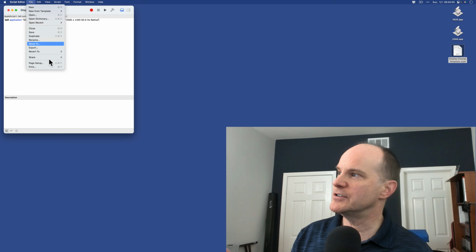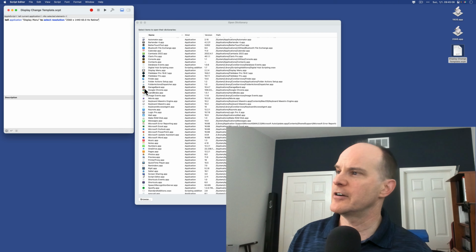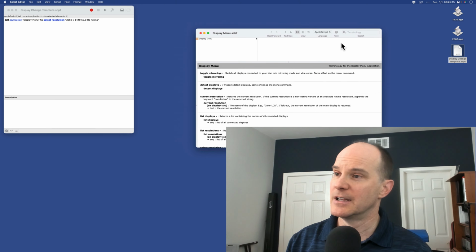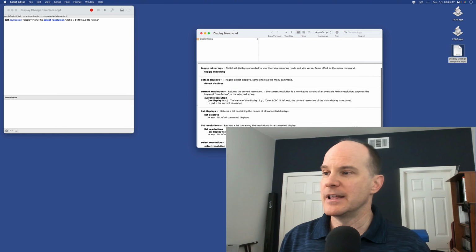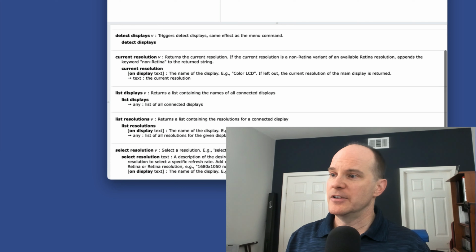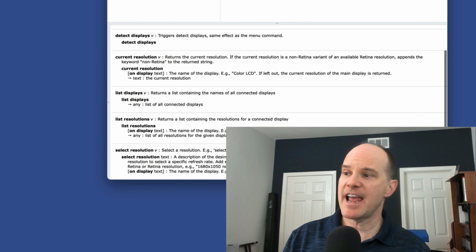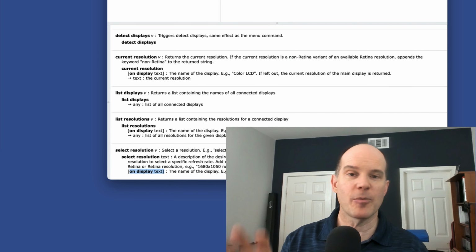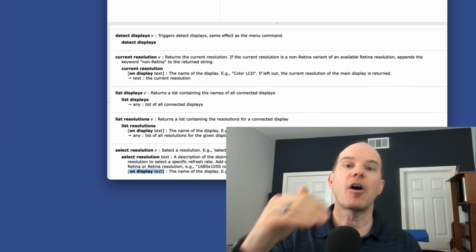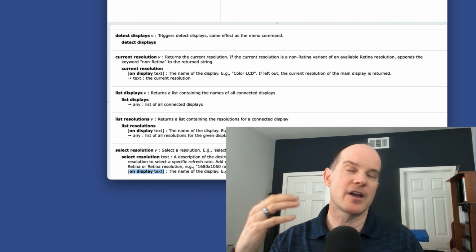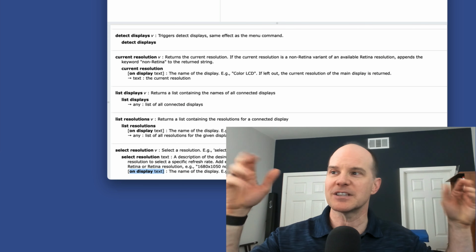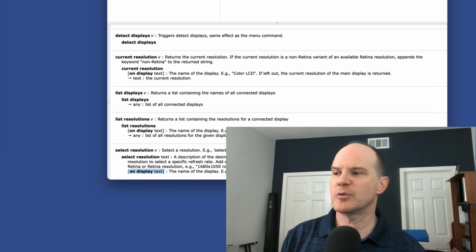You'll just have to remember to open your library, or open the dictionary rather, and then select Display menu to get back there to refer to what other things you might be able to do. As an example, if you have multiple monitors, you can select the resolution and then you just tag this at the end of it on display. And as long as you type it correctly and have it all perfect, it'll change the resolution on a particular display. So if you have multiple displays, you can have this one at 1920, this one at HD, and a third one at something else. And this can do it all with multiple commands.